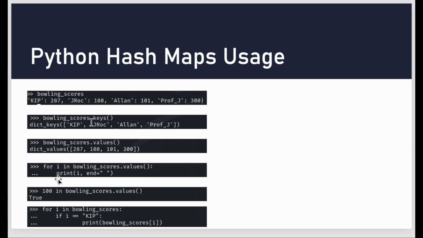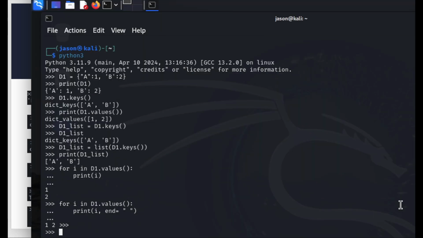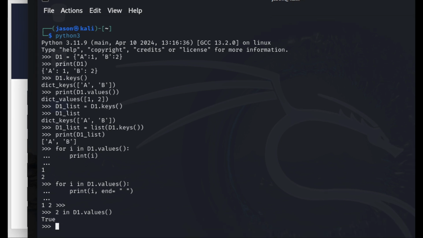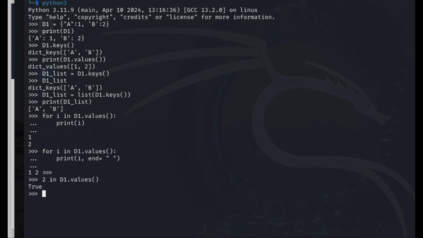All right, and same thing with here, for i in bowling scores, it would list the values all in a row. It would say 20, 287, 100, 101, and 300. Now it says 100 in bowling scores values. That gives us true. So for example, we could say 2 in D1 dot values, and it would say true. And my apologies, that went off screen. Let me go ahead and drag this up here.